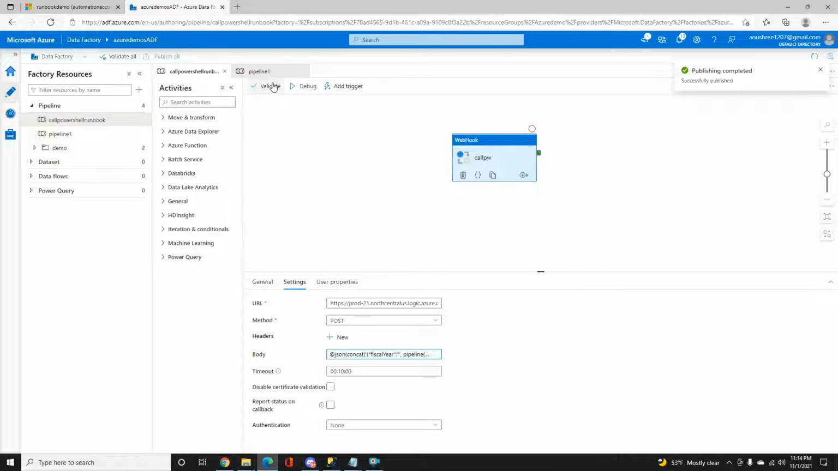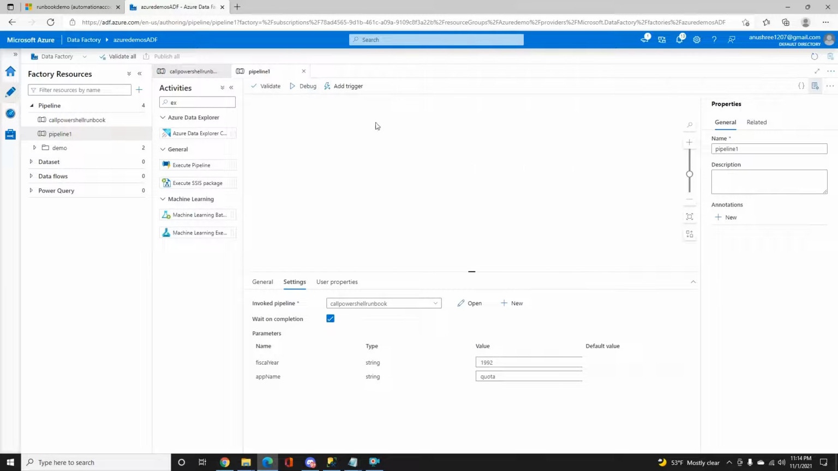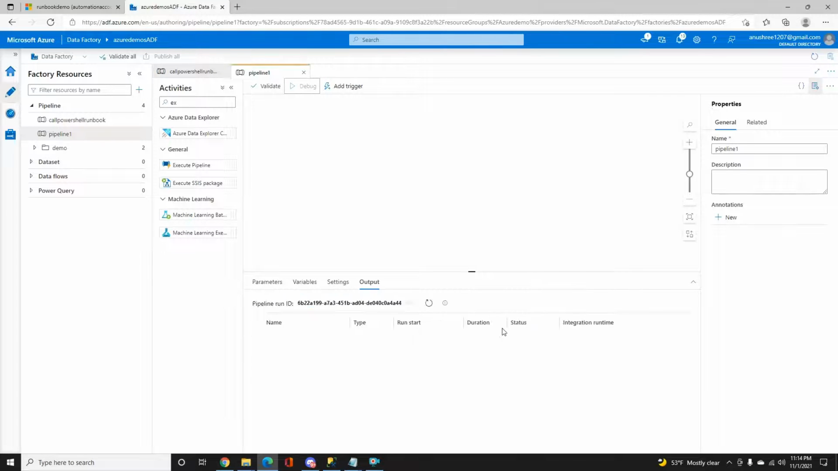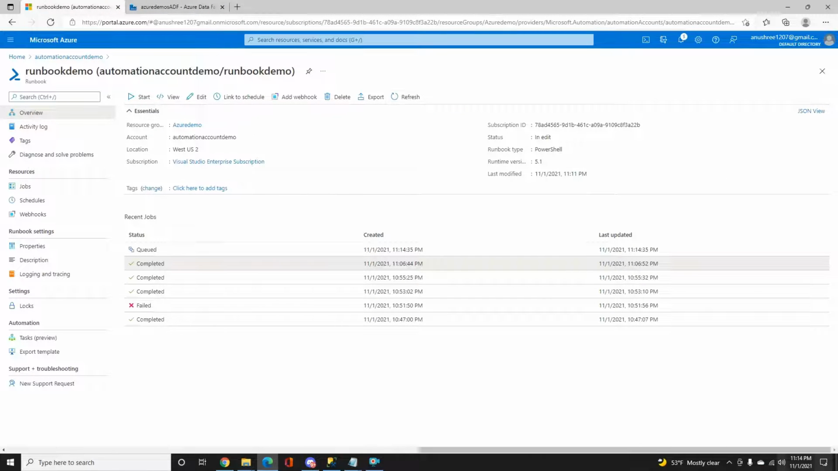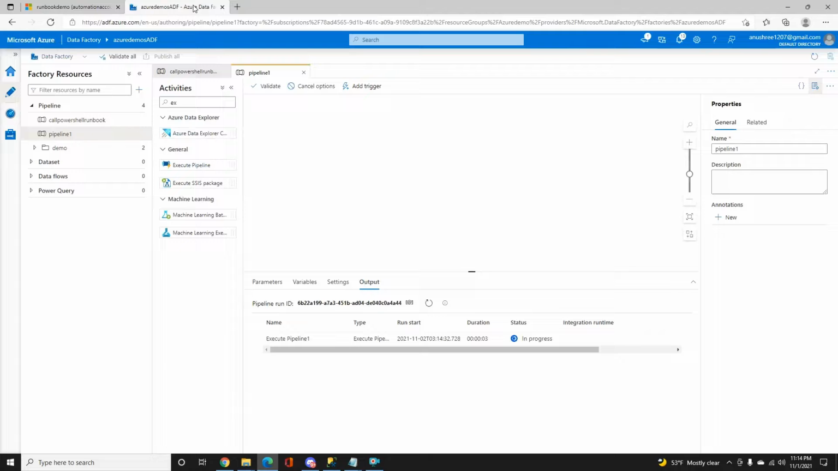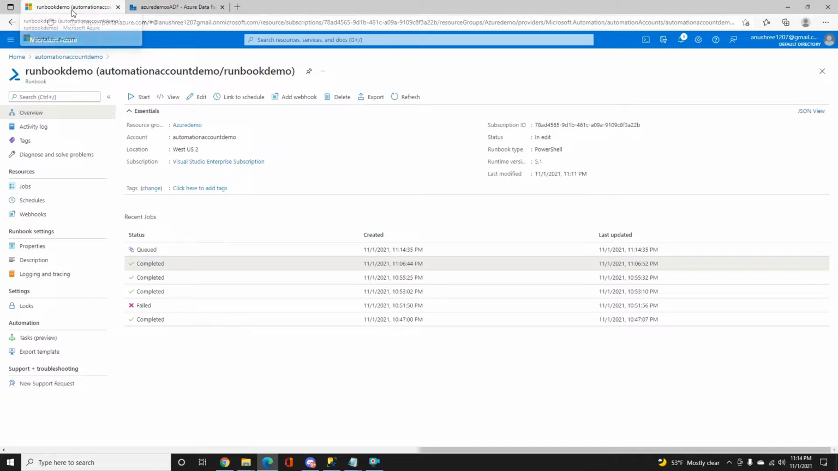Now let's see if our pipeline is running nicely or not. I'll just click on debug. The values are already here. Let's see if our runbook gets triggered. Yes, it's 11:14, our runbook got triggered. The pipeline succeeded as well.